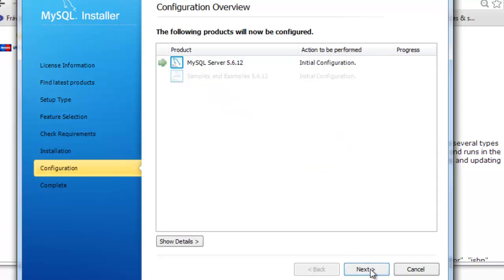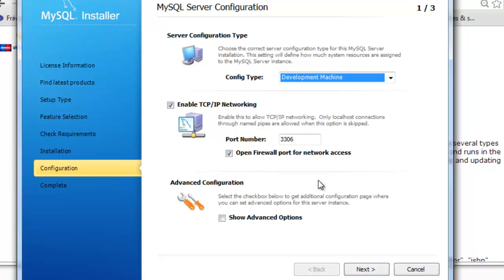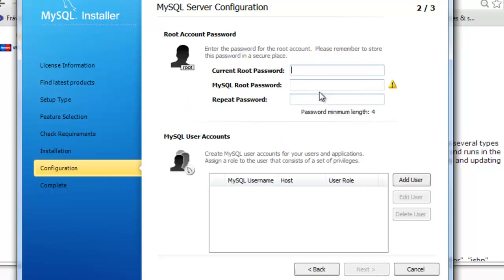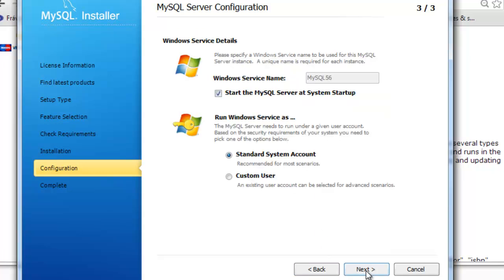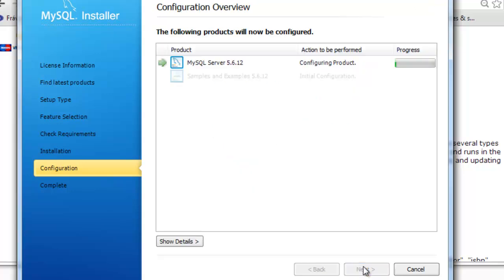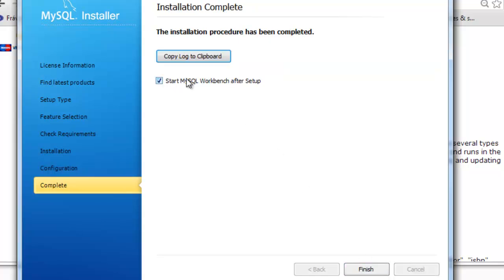Next, next, next. Here we want a password. We're going to write root. You can put whatever you want, but you have to remember it. Root is easy. It doesn't like it, but okay. Next. Next. Next. Okay, we want to start MySQL Workbench after setup. Yes, finish.